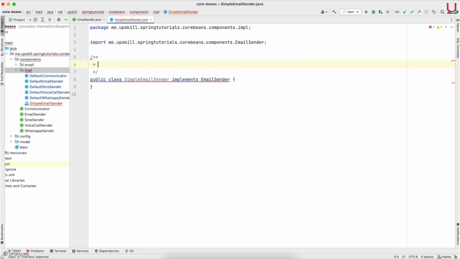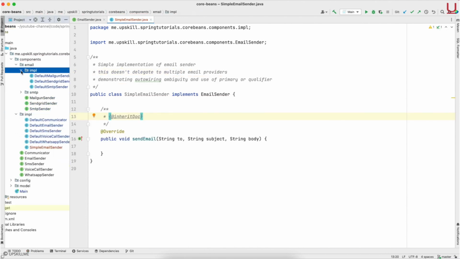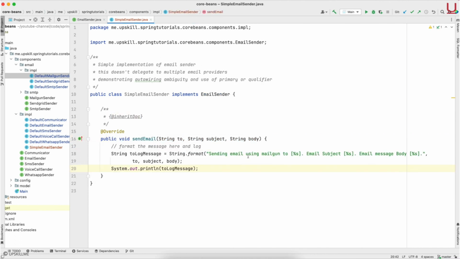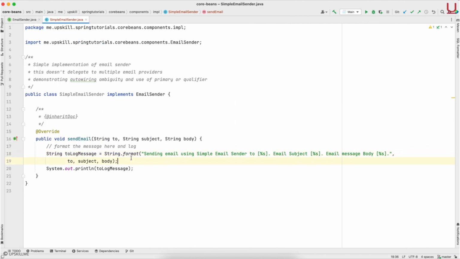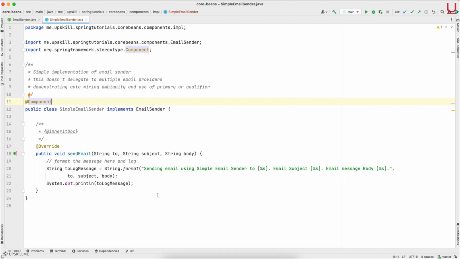I am implementing the email sender interface again. So now in our application context, we will have two implementations of the email sender. This would create ambiguity within the Spring IOC container. Copy pasting here the log line. This simple email sender will not delegate to any other subcomponents. Adding the component annotation. This would make it a bean.